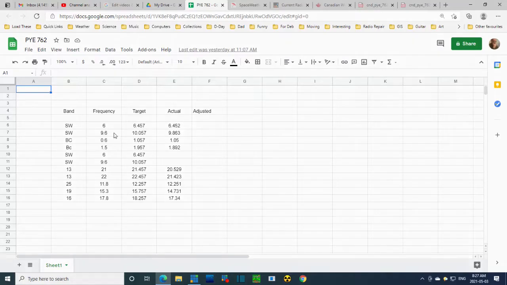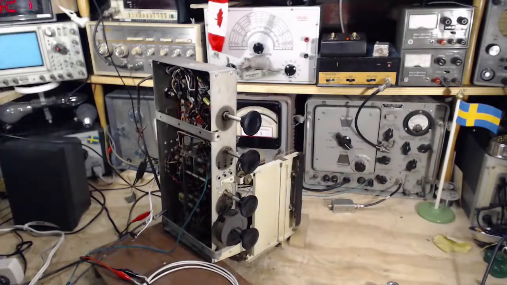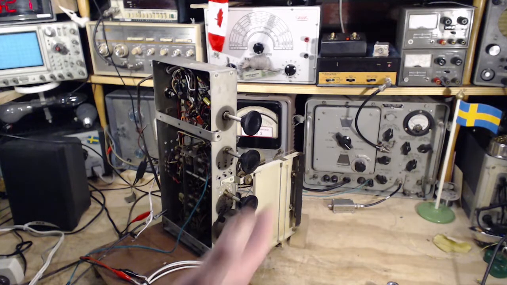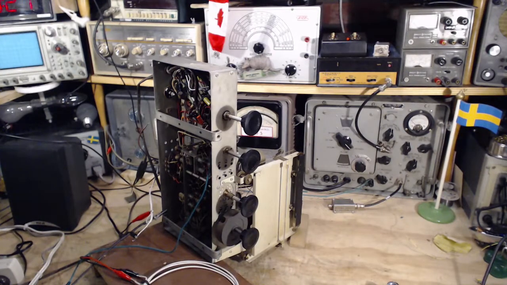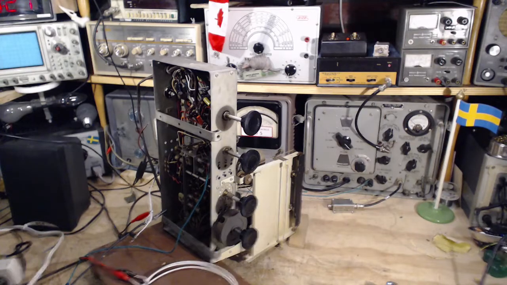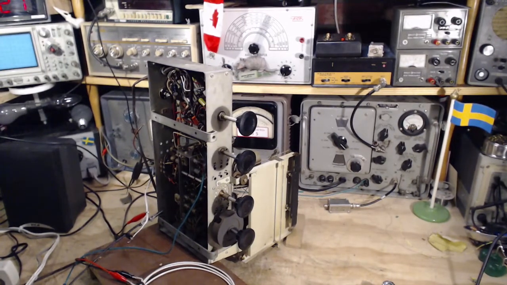Should be pretty straightforward. In fact, I'm very much hoping that this method is going to be applicable to a lot of radios. I would think any radio that comes out of the cabinet without its dial, this could be a really helpful technique to align the radio. And maybe even radios with the dial. This might be a more direct approach, I guess I could say. Okay, I'm going to get busy on that.